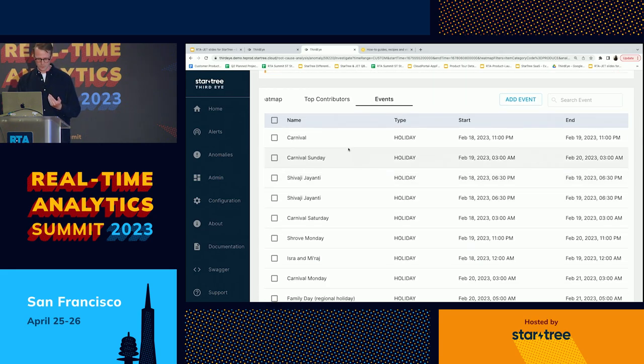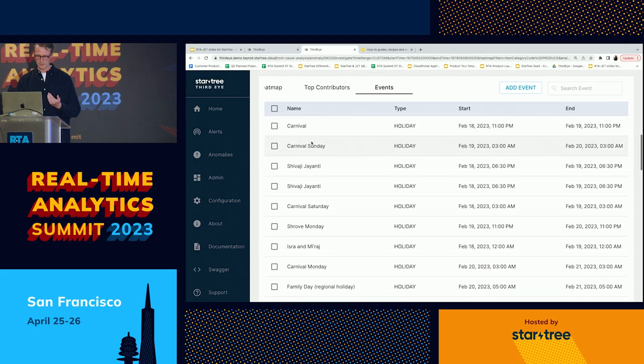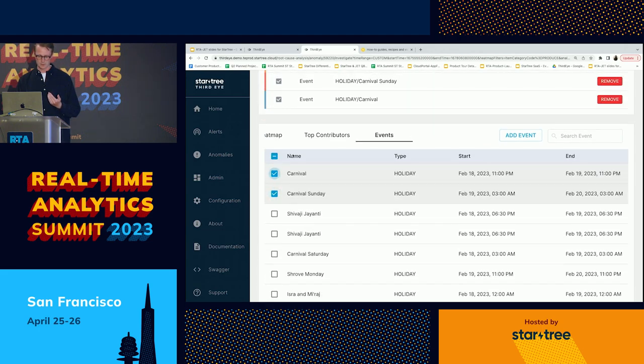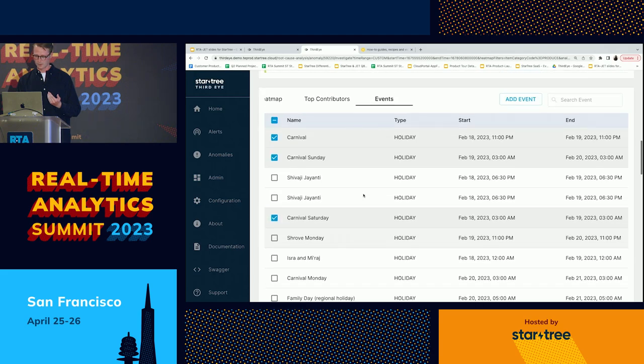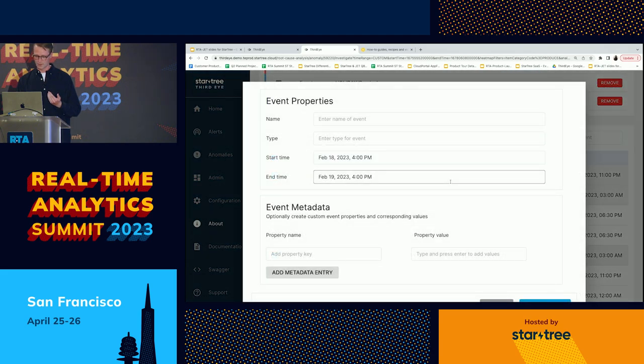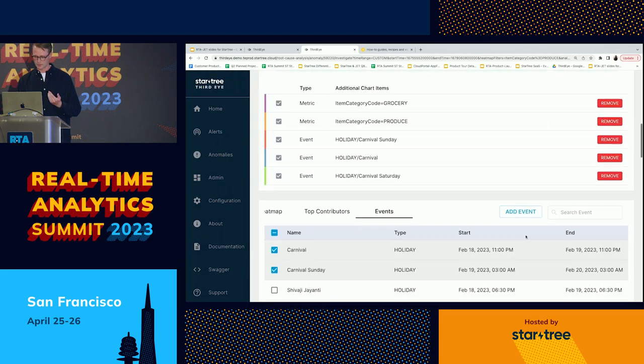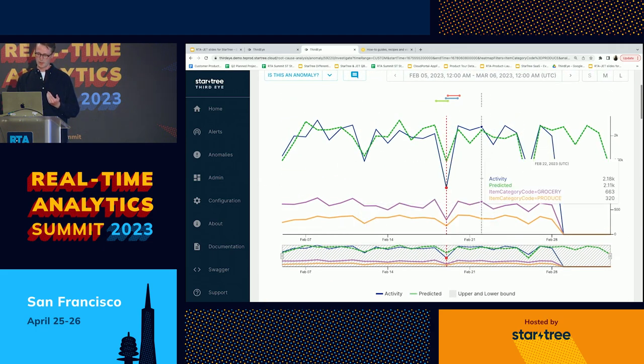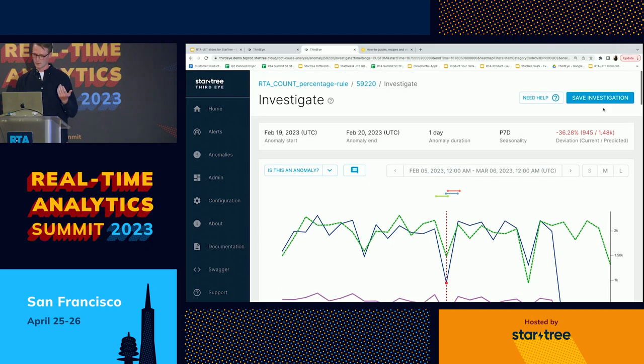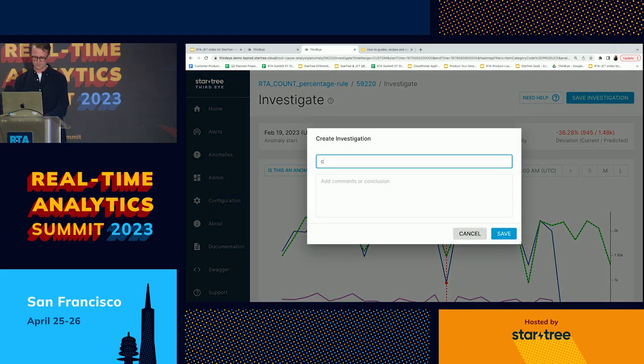And I see a lot of carnival around the 19th of February. So let's select some carnival events and plot it on the graph. Oh, I shouldn't click there. It's already plotted on the graph. And this is already, I think, a better story. So we know this weekend it has been carnival, and it's a carnival-like country. And during carnival, people like less groceries and more produce products, something like that. So I'm happy with this conclusion.